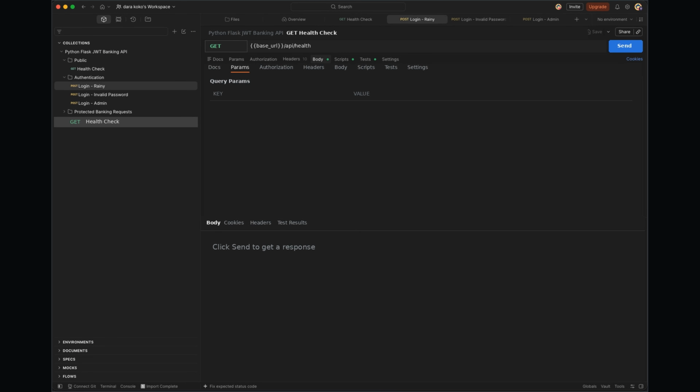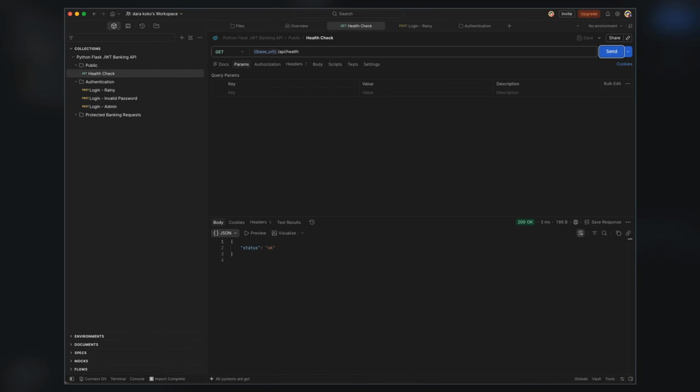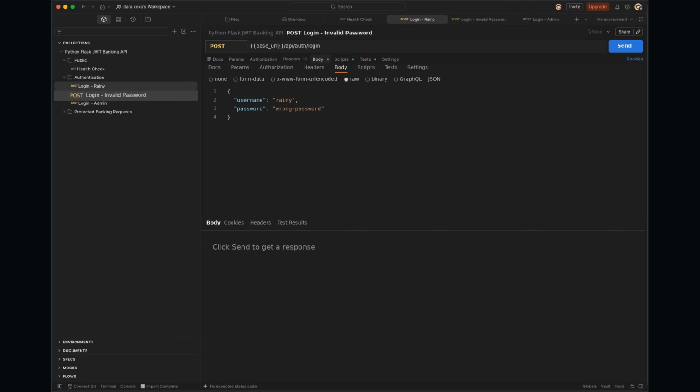Open the Postman collection and send the public health check request. It calls GET /api/health without a token. The server responds with HTTP 200 and status OK, confirming that Flask is running and Postman is using the correct base URL. Now test the failure path deliberately.